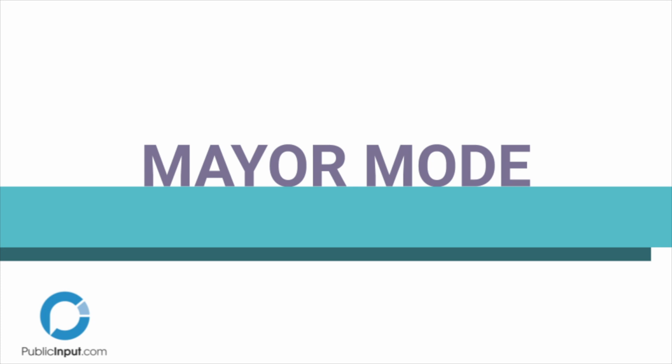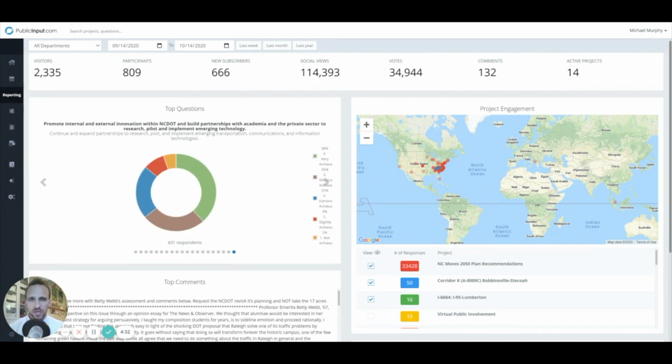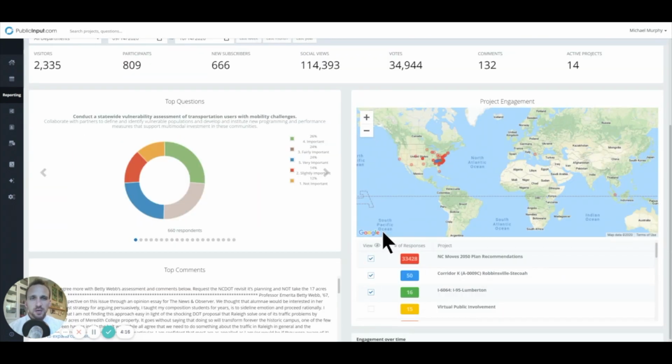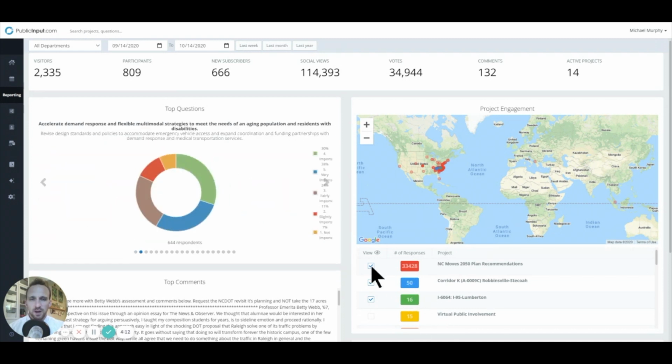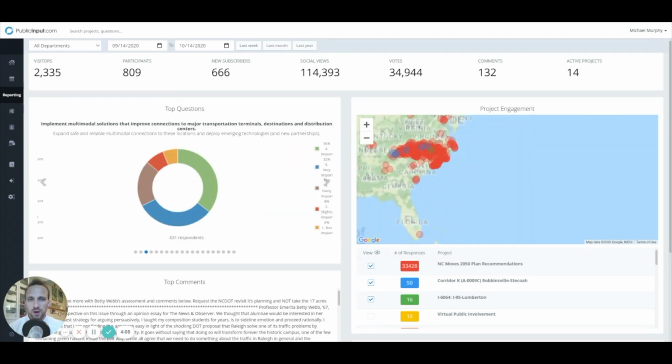Here's another major benefit to the agency. What we're looking at here is what we call Mayor Mode. It is a high-level reporting across all projects. What you're seeing here is that the agency will have the ability to go in, pick the department, pick the time, look at statistics over that period of time, see top engagement questions. In this case, this question has 660 respondents, see top comments. You can also see the engagements across projects. Each one of these different colors represents a project, and you can actually zoom in and see where the engagement is coming from across those projects.